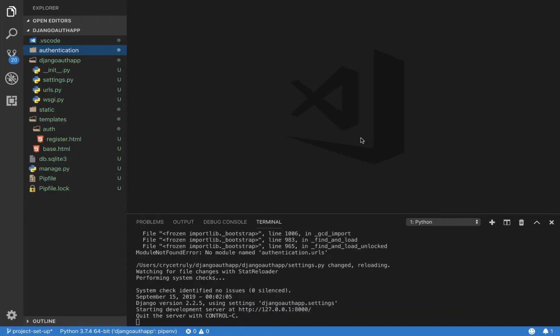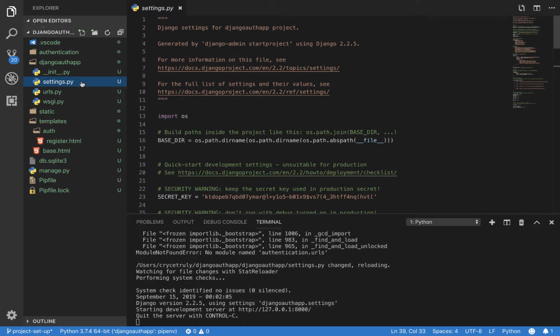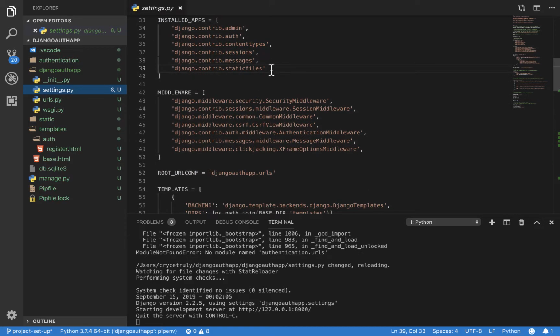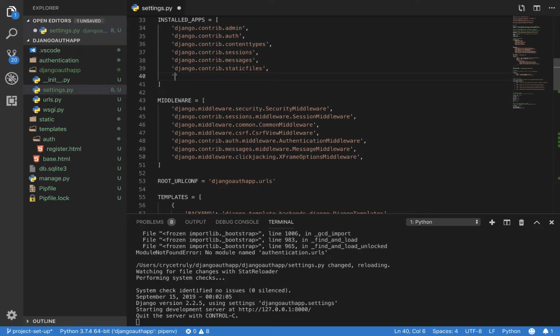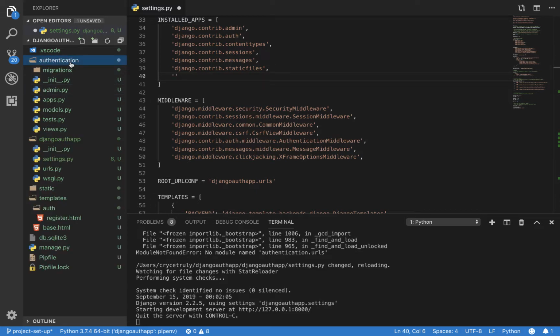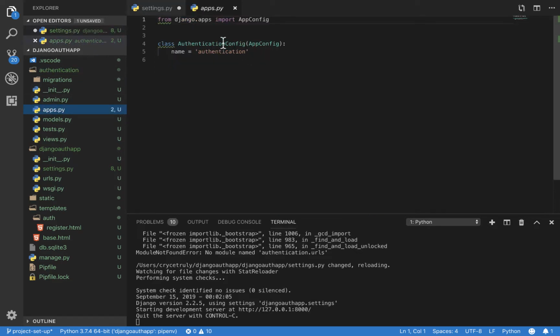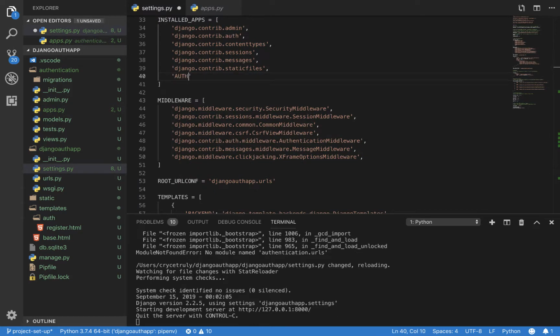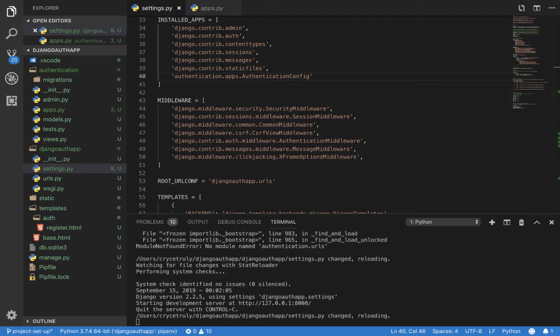So first thing we need to do is to register this app, so to tell Django about it. So I need to go in the installed apps, and then we put a path to the apps file, which is here. So it's in authentication apps, then this is the class name. So we write it as authentication, then apps, that's a file, then the class name. So that way Django can know about it.